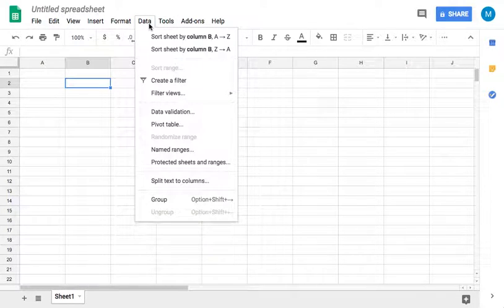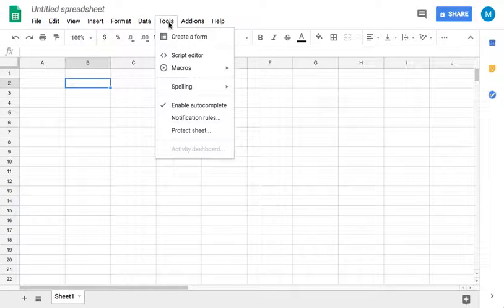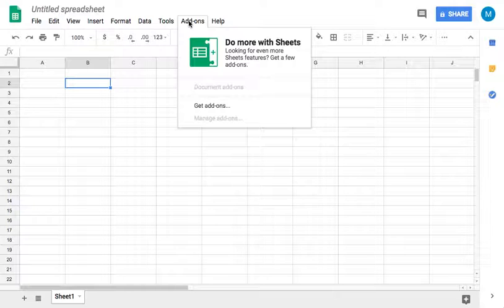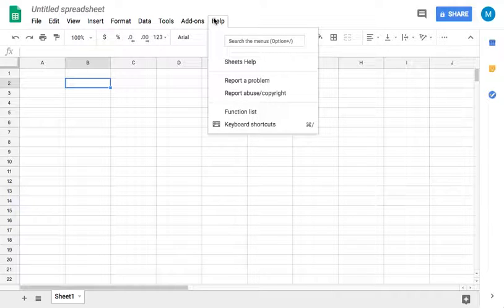You've got data. This is kind of useful. We can make drop-down menus with this. We can put things in alphabetical order. We have some tools, which we probably won't use for the most part. We can use this to create a form. We can write macros, which are sets of instructions which can be repeated with just one click. We can check our spelling, that type of thing. Add-ons we won't be using. This is for extras, and if you get really stuck, then there is the help control.